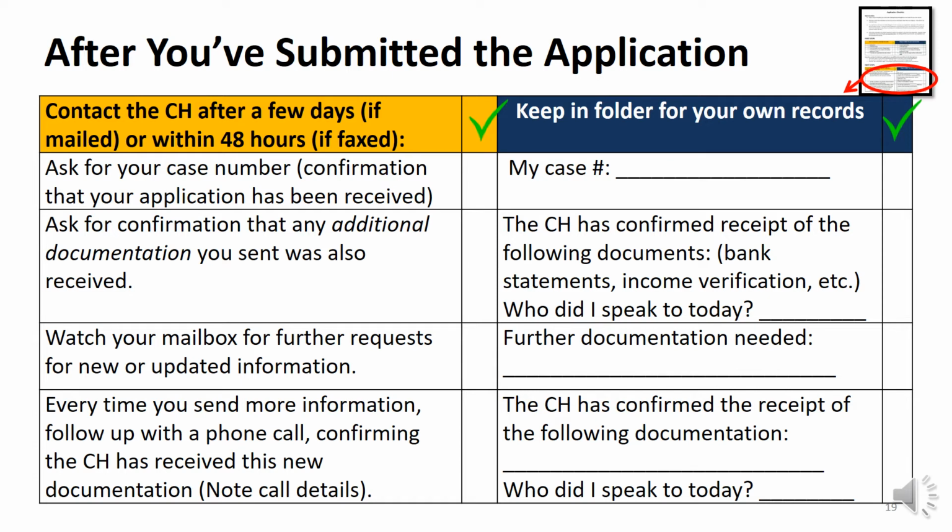Be sure to contact the clearinghouse after a few days if you mailed the application, or after about 48 hours if you faxed it. Ask for your case number. If they can give you a case number, that's confirmation that they've actually received your application. And then be sure and make note of that. Keep that note in your folder for your own records.